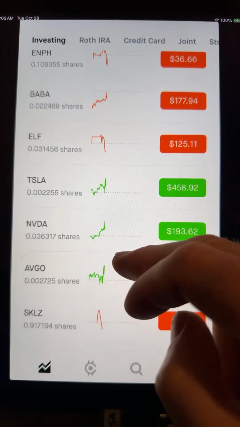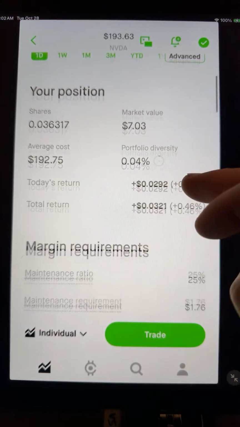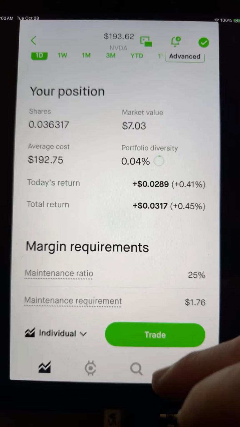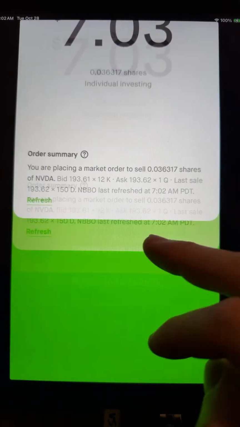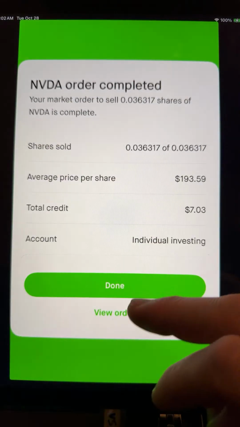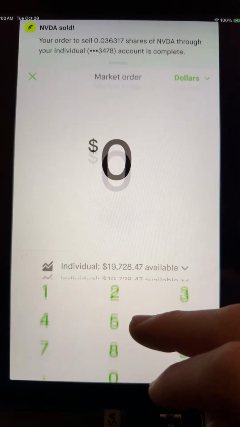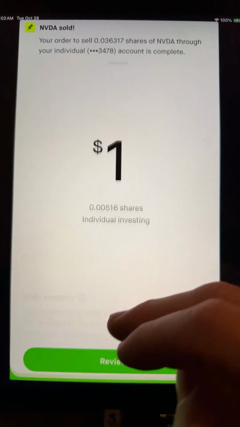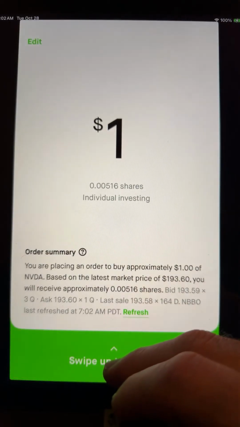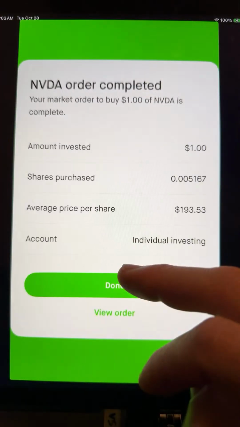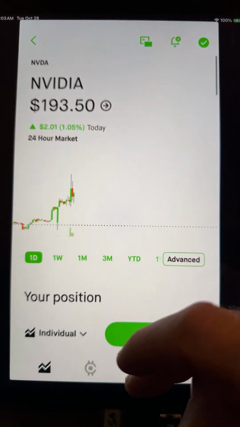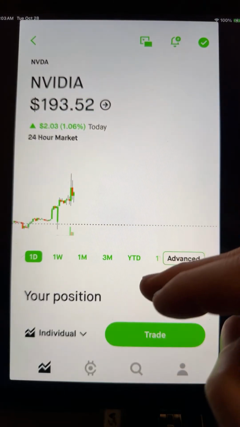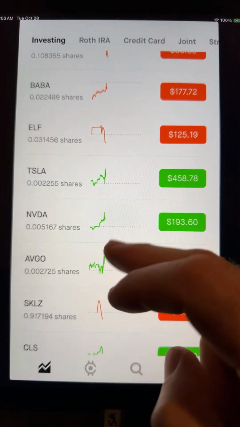Okay, now let's see, NVIDIA. I don't have too much of that one, but you know what? Any profit is better than no profit. I'll sell all this, so get rid of that. Buy $1 back. I think I'm gonna wait for a dip on NVIDIA to get in quite a bit more, because eventually it's gonna go up quite a bit. It's gonna go up over $200, not too long from here. But for now I'm just waiting for it to go down a bit more to get in some more of that.